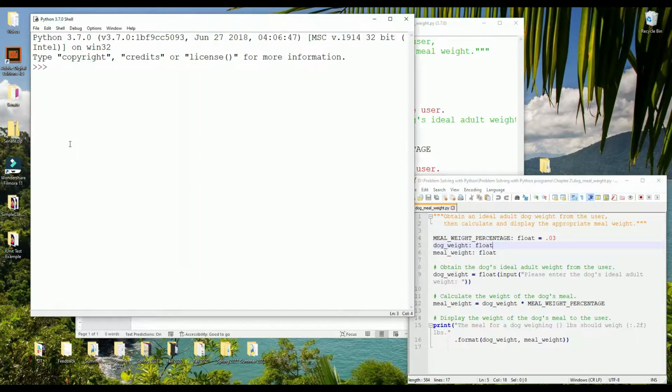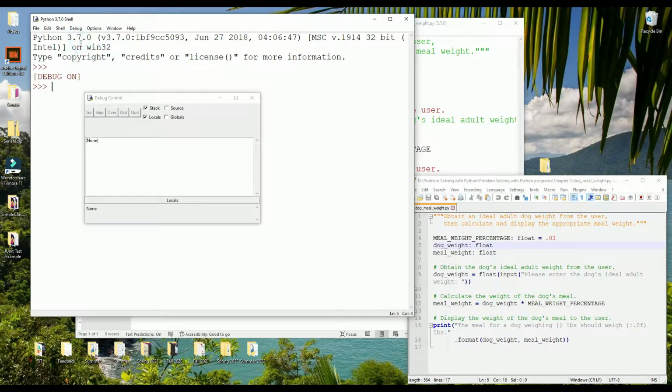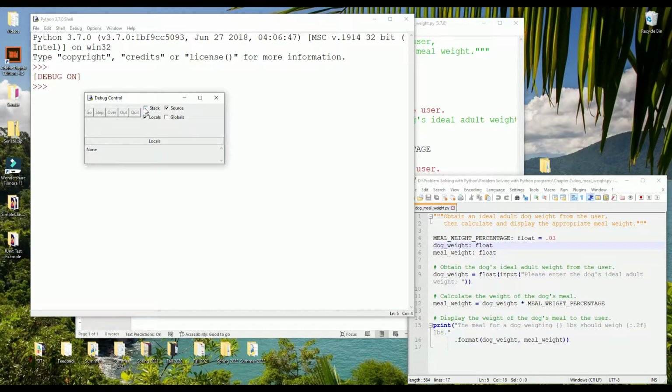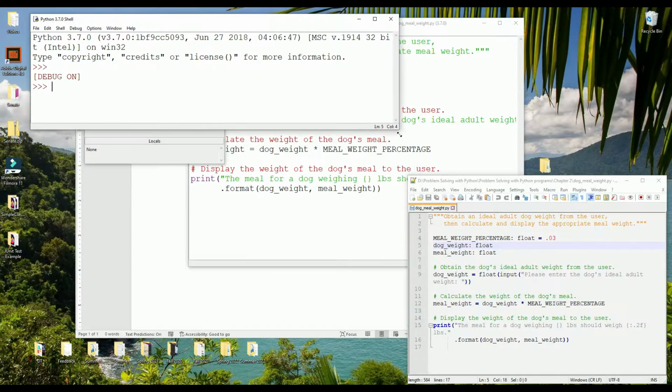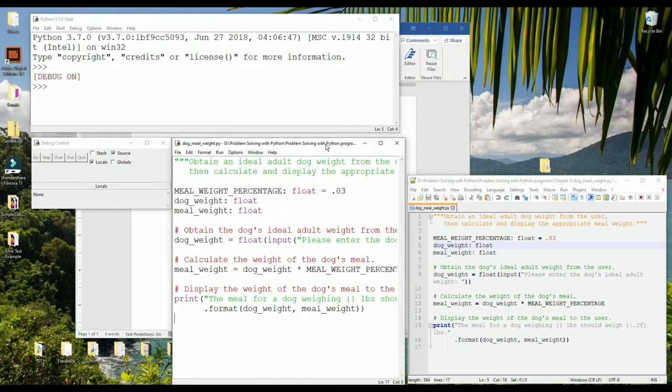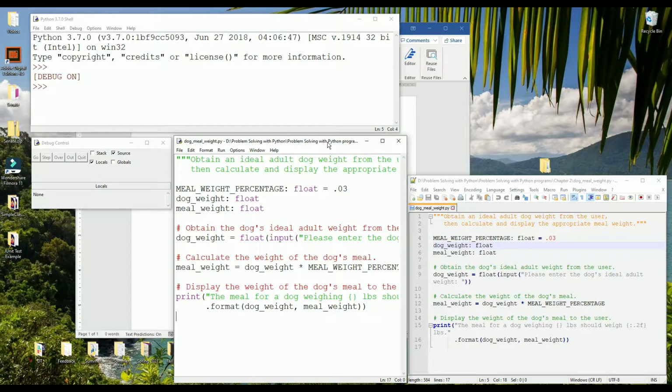In the IDLE console window, choose Debugger from the Debug menu. In the window that pops up, check the Source and Locals checkboxes. For this session, uncheck Stack and Globals. They won't hurt anything, but they might be distracting. It's also helpful if you organize your windows so you can see your source code, the debugger window, and the console window. Now go back into the program window and run the program.